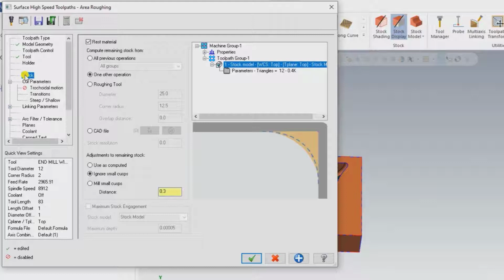So what will happen: first I define my stock setup or stock model, and then here I define my roughing operation, that is my raw material, and you have to machine according to that raw material. So I make rest material, select one other operation, select my raw material, and select ignore small cusps and set that value.